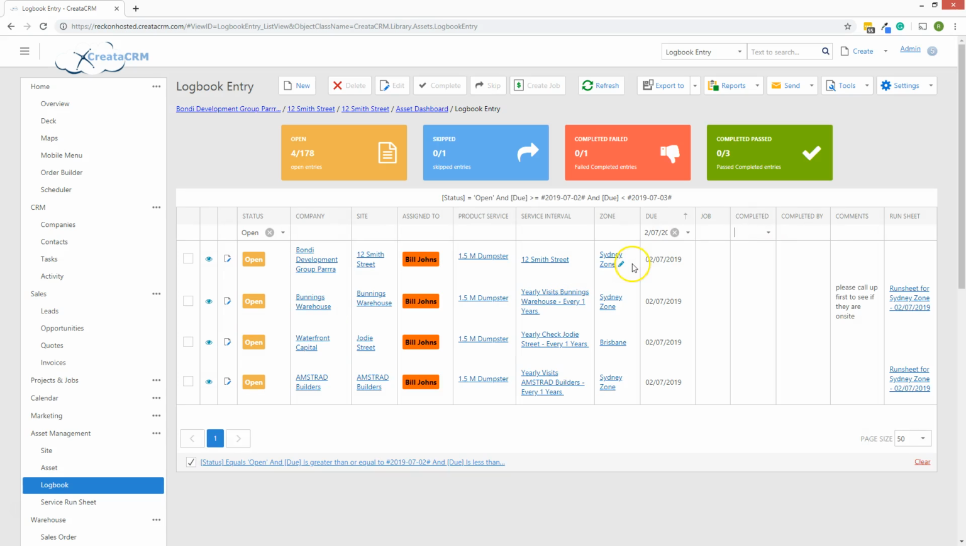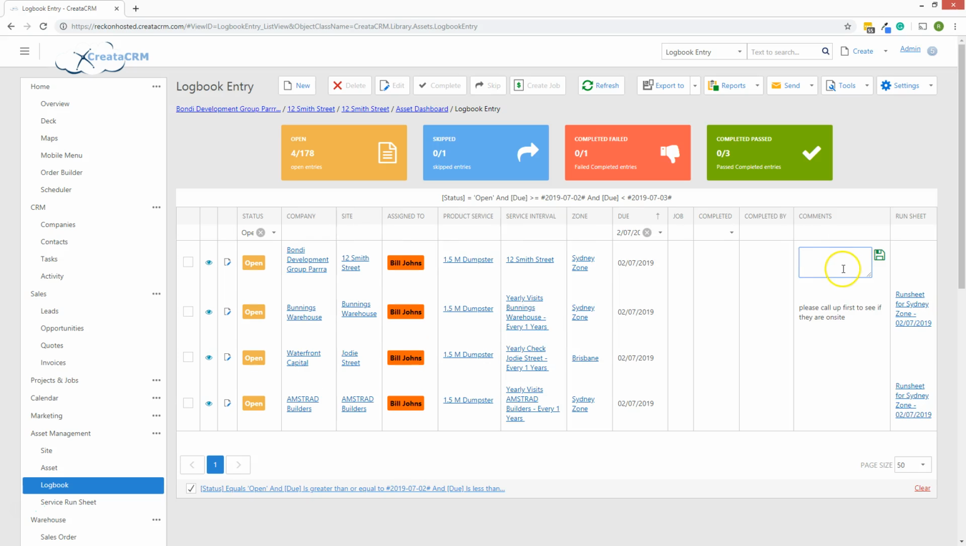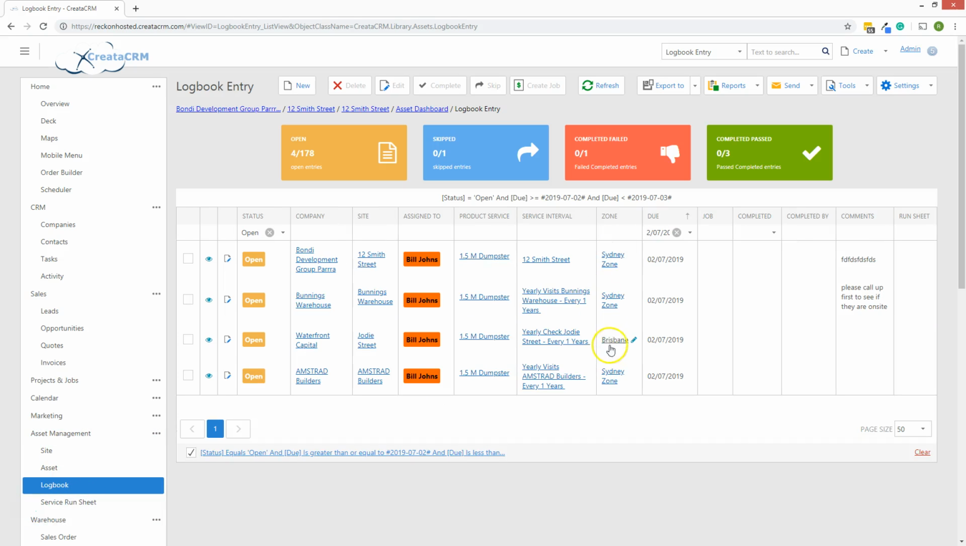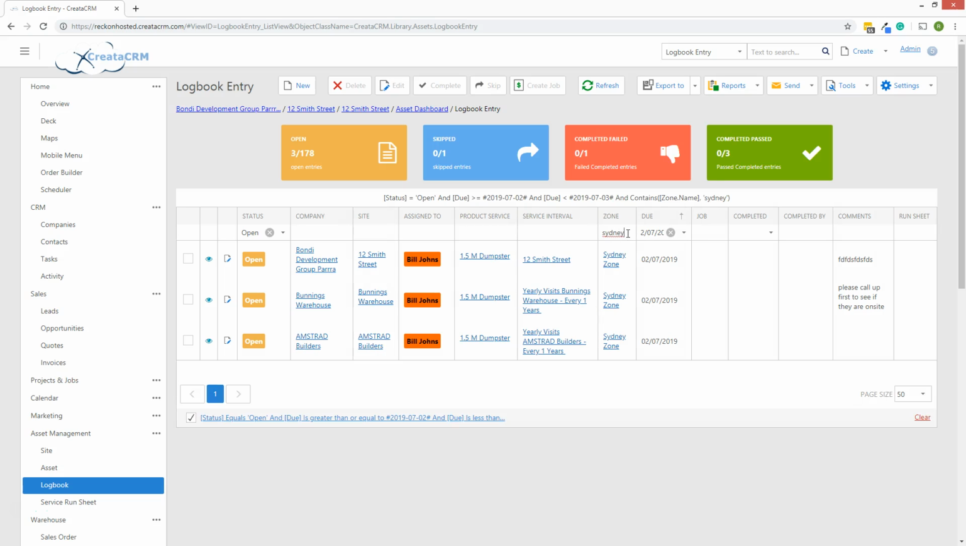And it will display all the service logs you've got due for this day. Now what you've got here is just a list of service logs that you want to do. So the next thing we want to do is click on comments if you want to have a comment, and save and close. And you can see here you've got a Brisbane one. You probably don't want to do Brisbane, that would be bad. So I'm going to click on the zones, and you can type in Bill, but Bill's the only one listed here, but you get the idea. Click on Bill to filter it out.